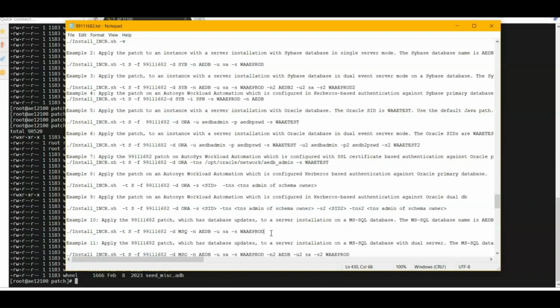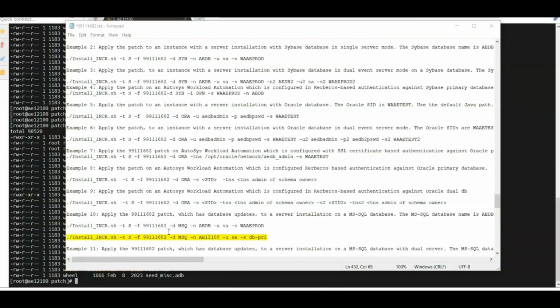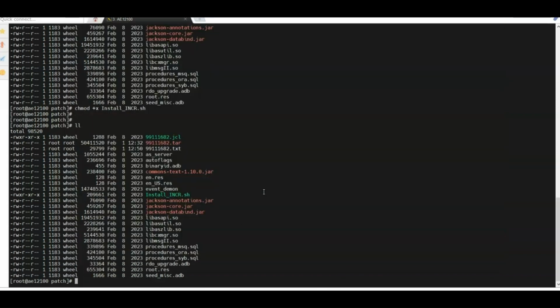Let's duplicate this line and adapt the command to our environment. This is the duplicated line. We have changed the database name and the database server name to adapt it to our environment. We copy the command line to the prompt and execute it.